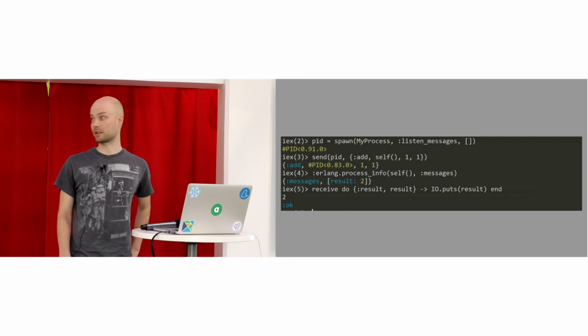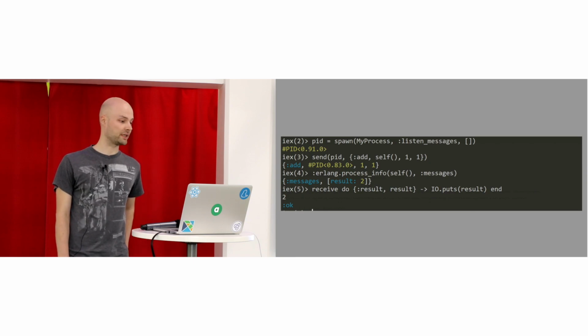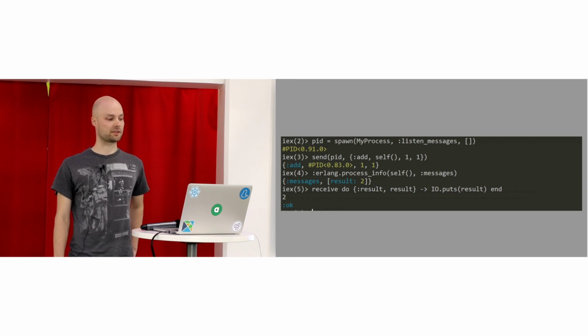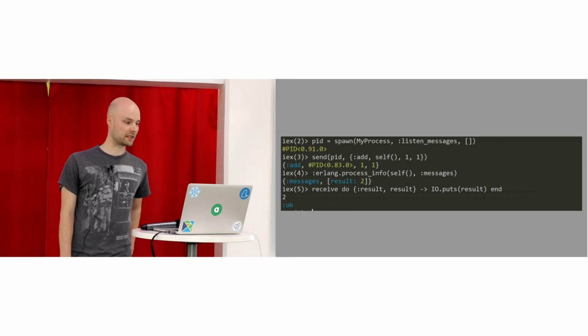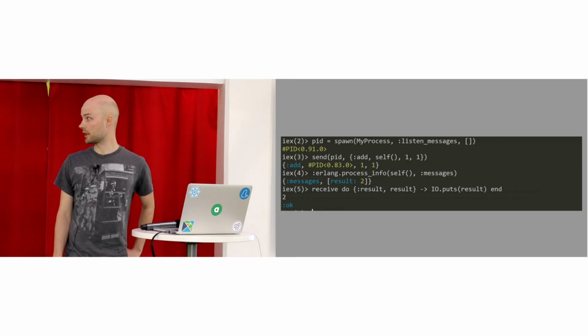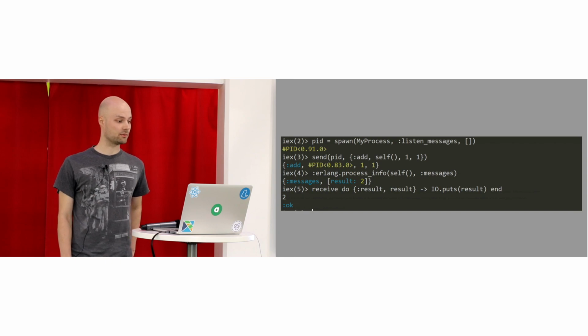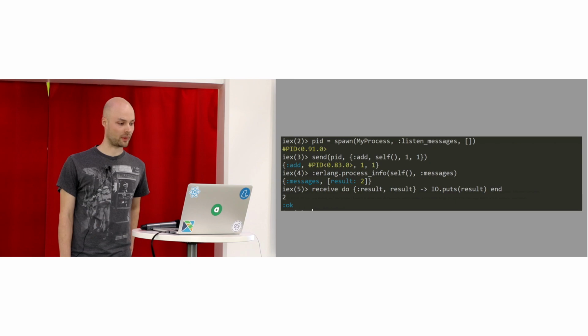So now you can see that it indeed prints only the result of the send function call, so only the message that has been sent. With Erlang process info now, we can check our mailbox, and there we can indeed see the result message. And in line 5 we can then output the result contents to the standard output.